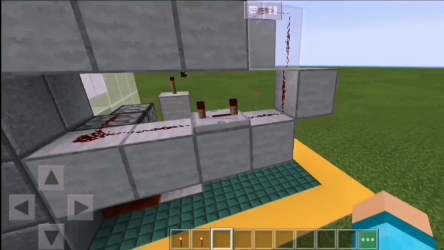With this repeater here, it's very important that that's set to 4 ticks, because that allows enough time for the comparator pulse extender to lose its signal, and then you won't get the door opening twice instead of once. So that must be set to 4 ticks.